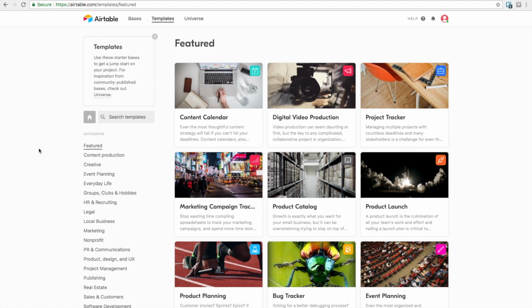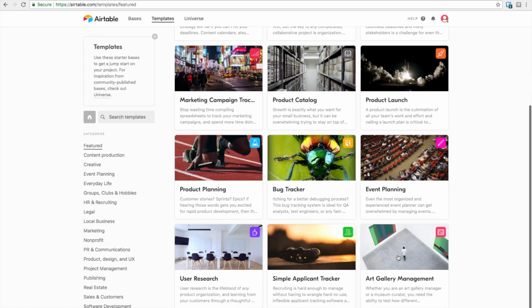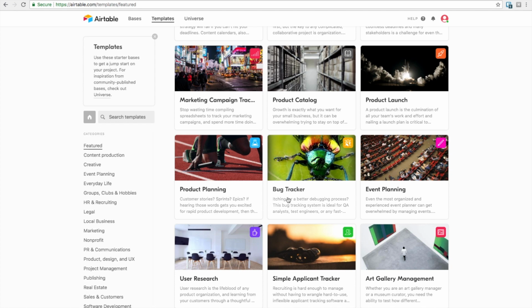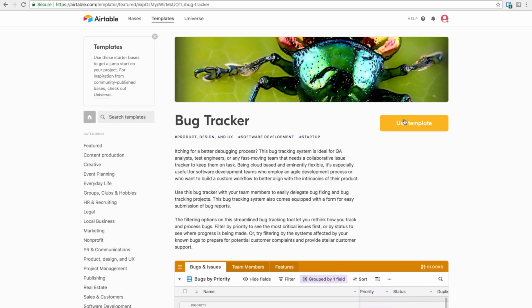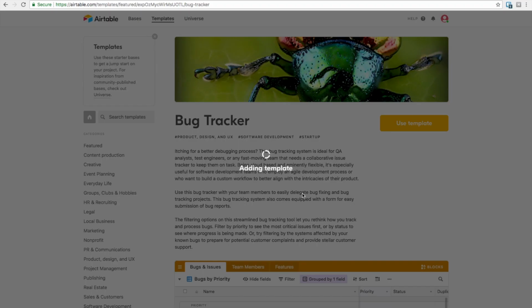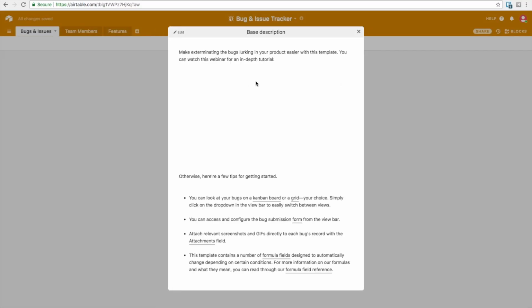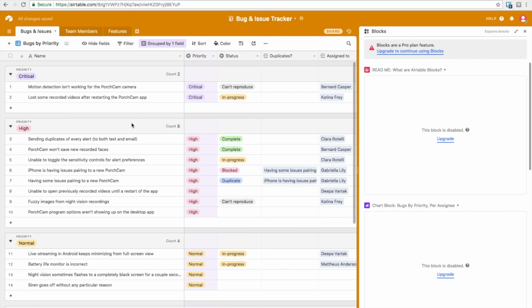So I am sitting here on the featured templates page of Airtable, and you can see, like here's an example: content calendar, project tracker, event planning, art gallery management, just a ton of different templates that you can start with. And I am going to click into bug tracker. So let's go ahead and use the bug tracker. I'll add it to my personal base. Click on it, open it up, and here is an Airtable.